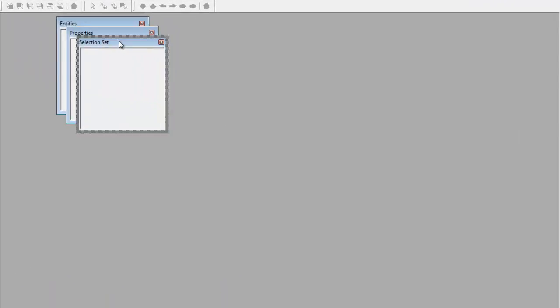The Selection Set, I like to arrange it in a horizontal fashion across the top of the working screen. If we're using just one monitor, the Properties and Entities Manager I arrange along the left side of the screen in this manner.